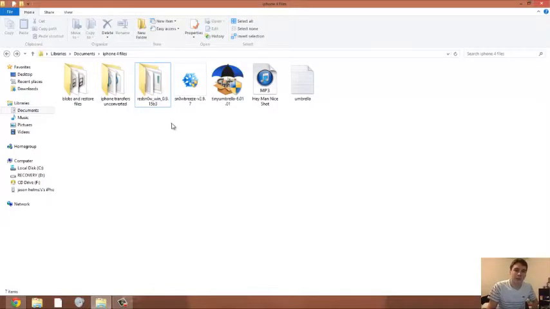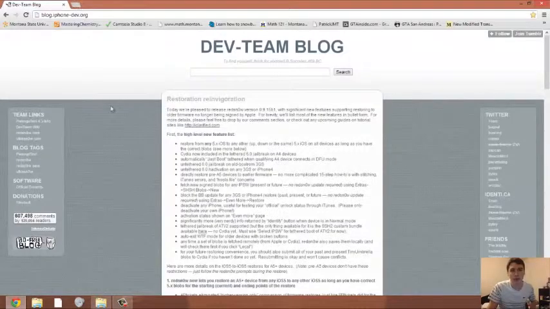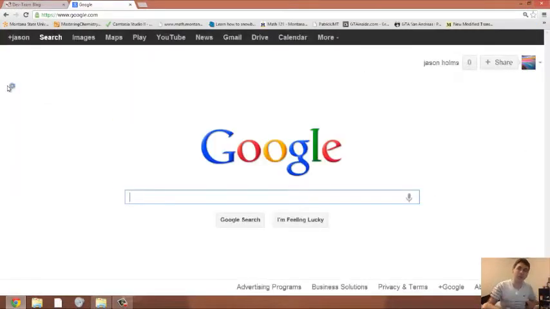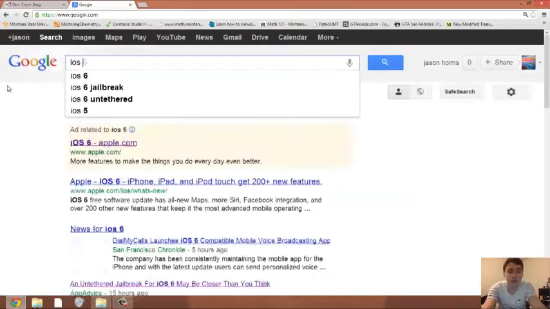To start off, you're going to need to know how to jailbreak. So what you're going to need to do is go online and either use the dev team blog, or a lot of different sites you can use. Just use a search engine like Google or anything like that. You can look up which iOS you're running, and with that iOS you can find out if it's even jailbreakable to begin with. So say I have iOS 6 jailbreak.